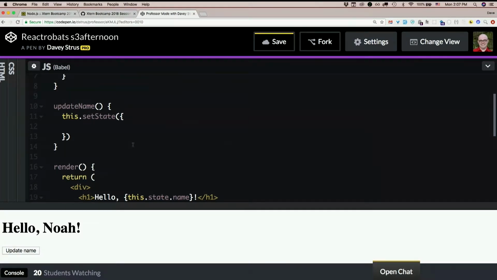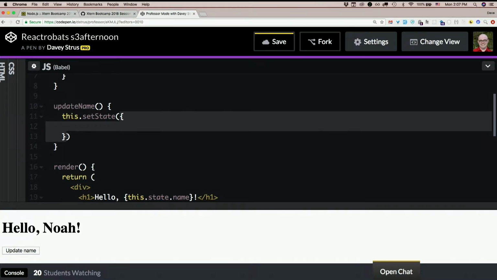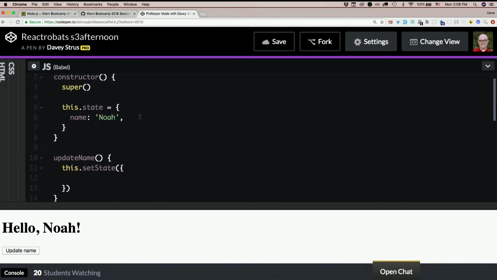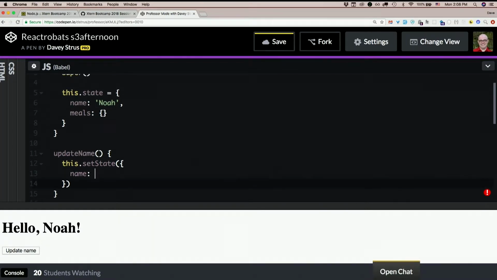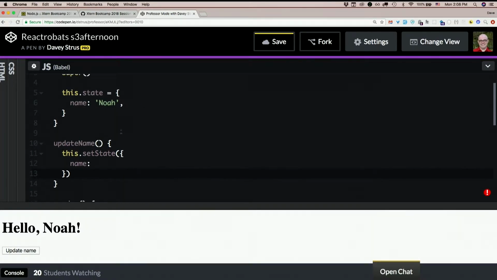So you pass setState an object containing the properties that you want to change in state. It doesn't have to be an entire new state object. It just has to contain the properties that you want to change. Any that you don't include here will not be changed. They won't be blown away or anything. So if we had meals here, but we only changed name here, meals isn't going to get blown away or set to null. If we wanted to do that, we would have to pass meals null like that. It's just not going to touch meals. So setState, change the name to Kelly.